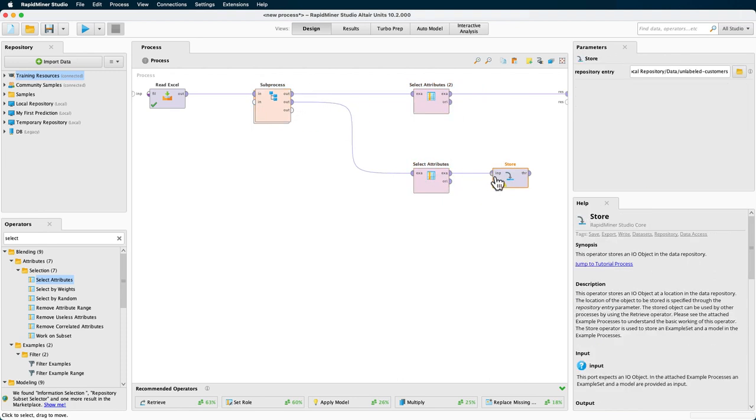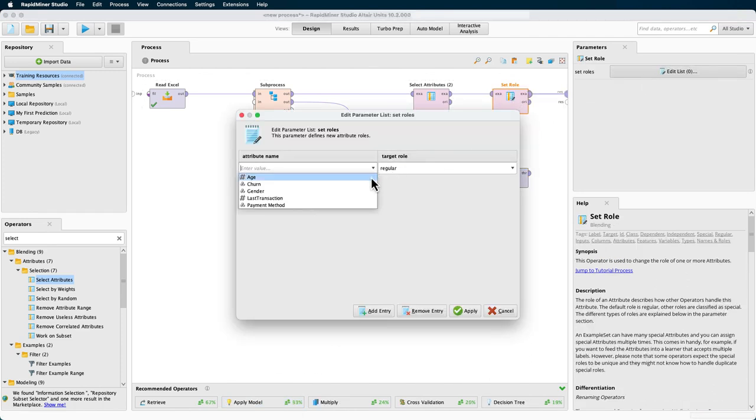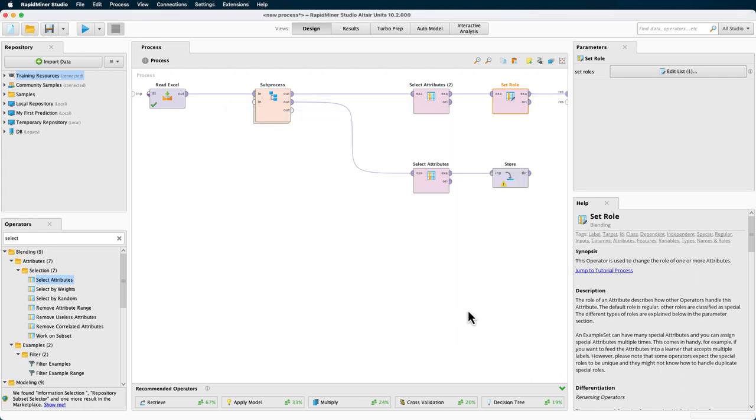In order for the model to know what is the target variable, or as we call it, the label, we need to use the setRole operator. So let's drop that on our connection and set it to make the churn attribute the label. The attribute will now be automatically disregarded for building the model, but will be used for validation.